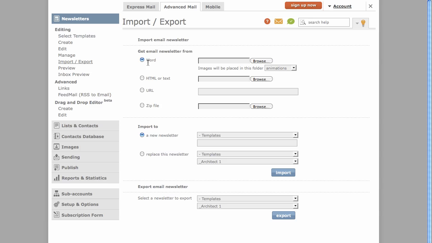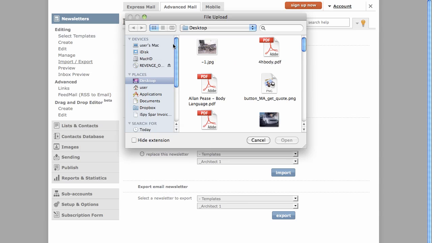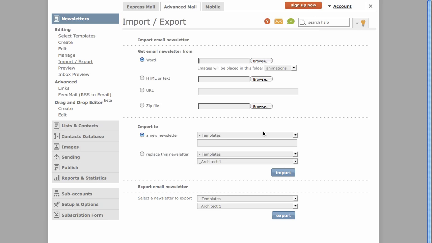If you're importing from Word, simply browse for your file, and once that's done, you can also indicate where you'd like to store your images, either animations, photos, pictures, etc. It's completely up to you.